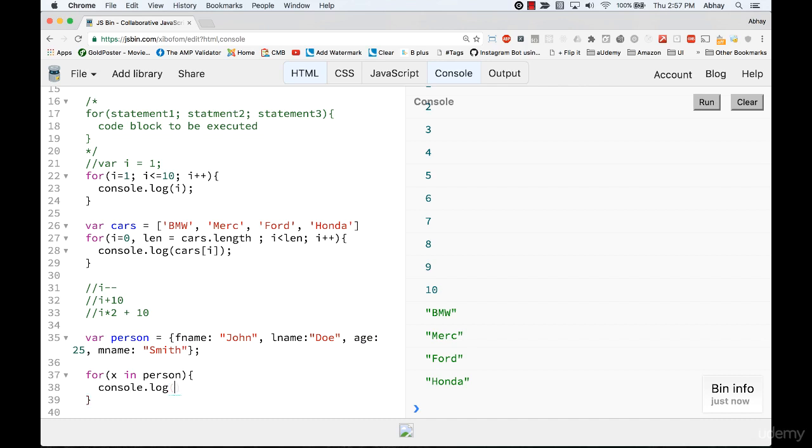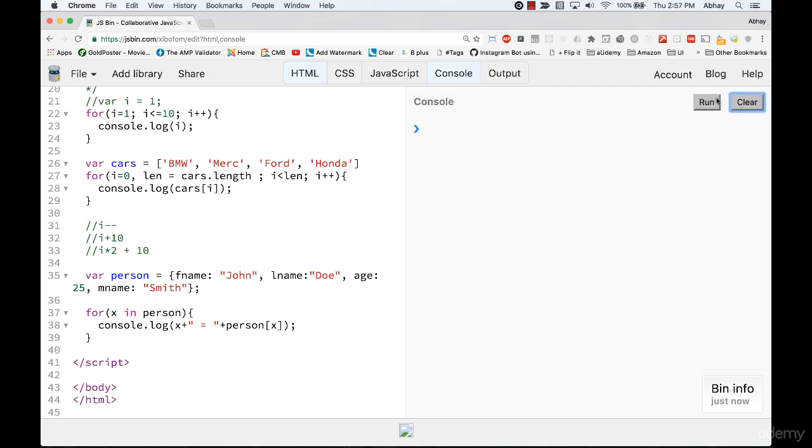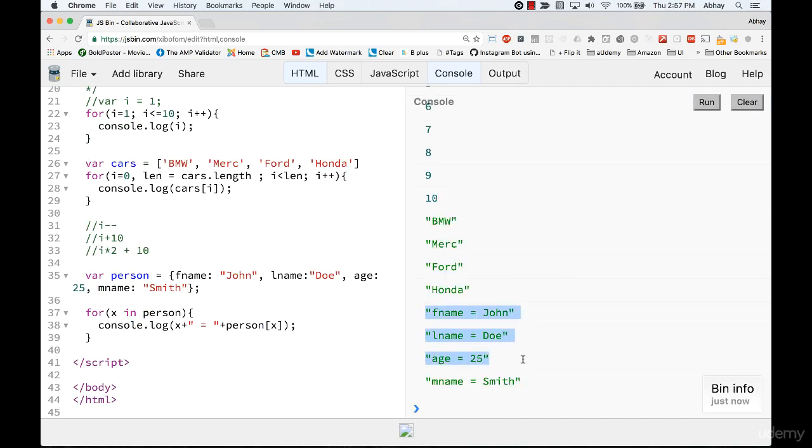So let's try to print it out. Let's print out x because we need to know what x is and whatever it contains at that particular position. So we will do a person of x and try to run this. Let's clear the console, run it, and you should see first name is John, last name is Doe, age is 25, middle name is Smith, where this is x and this is the value of x. So that's how you can use a for loop to either loop through an array or an object using a for in loop.